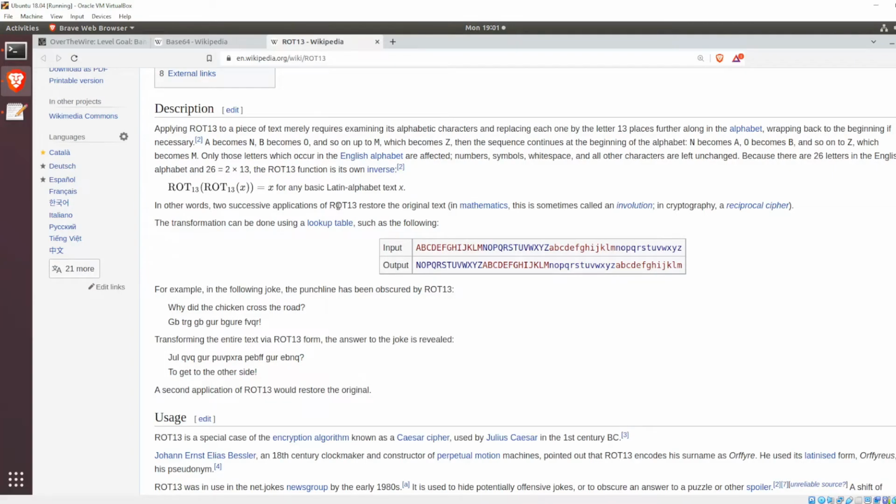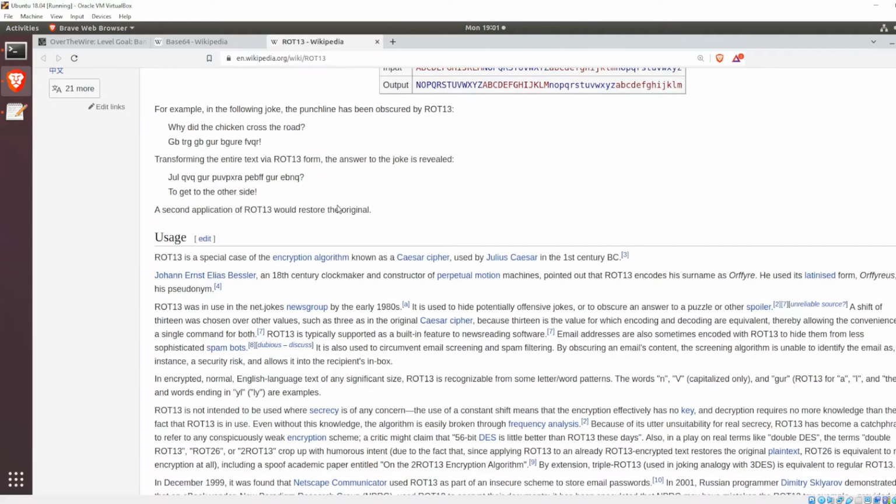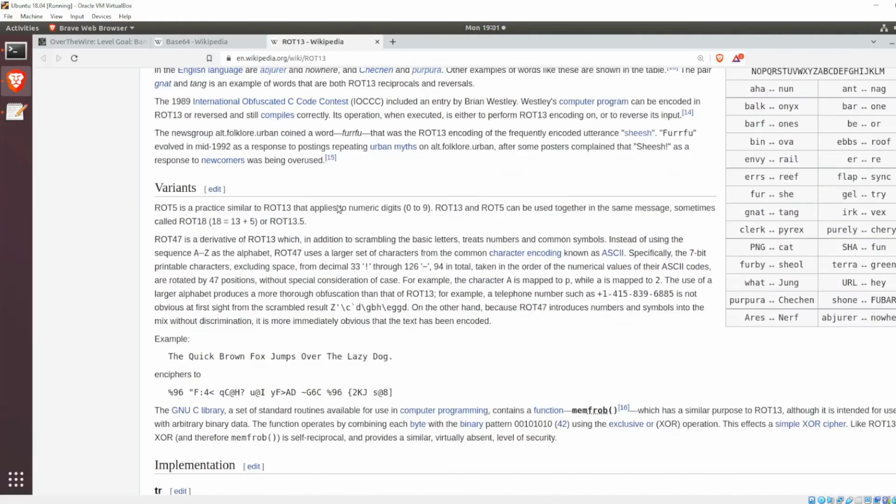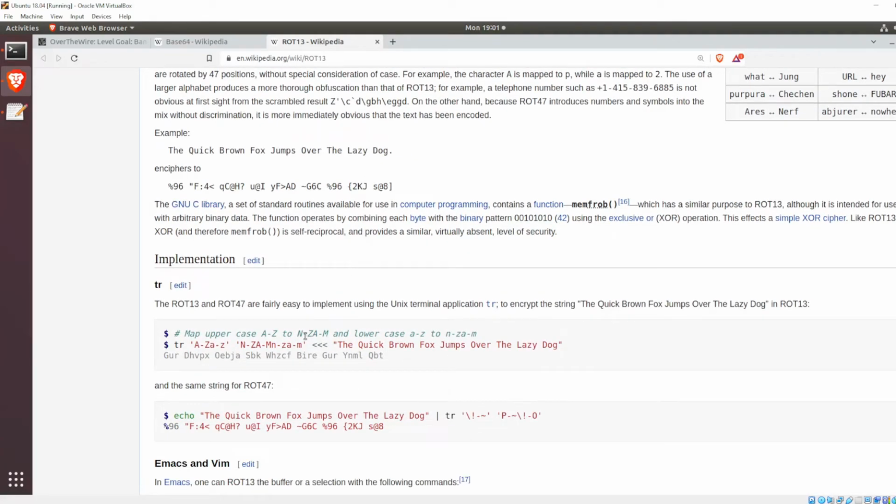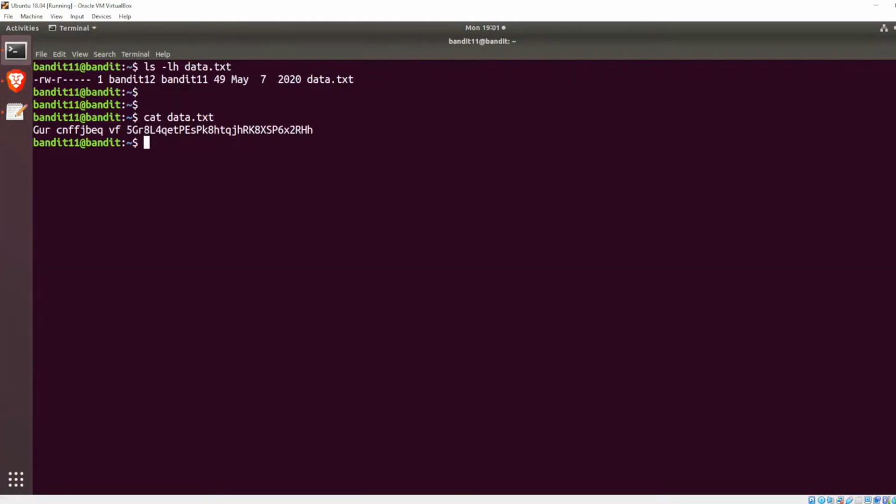We could use an online decoder, but I'm sure if we scroll down, here we go. It gives us a command line example. We can use the tr for transform command, specify this sequence, and then just use three redirector arrows, and then our phrase, and it will rotate it. So let's copy this, and then paste this in.